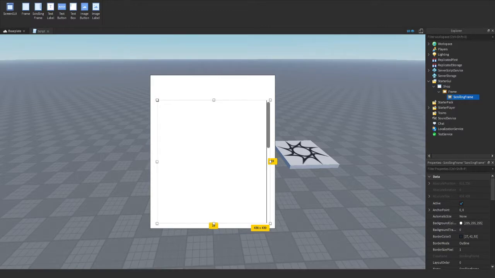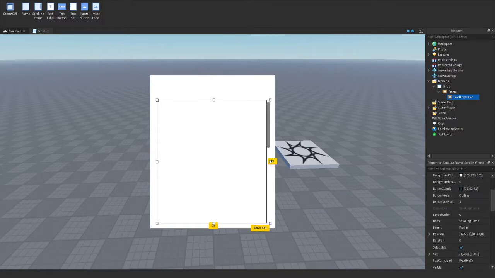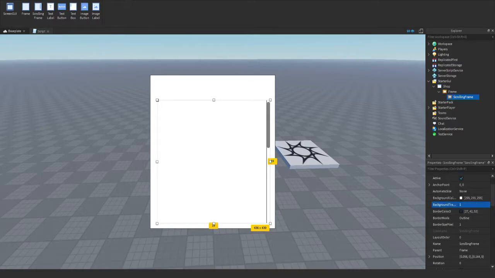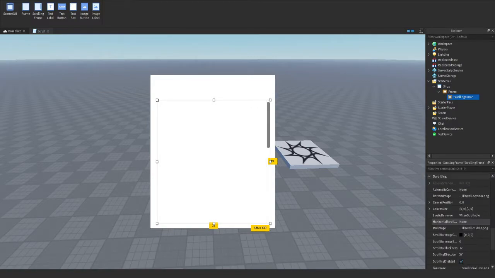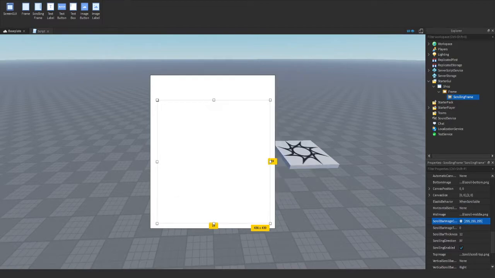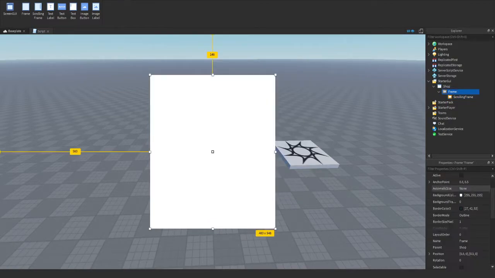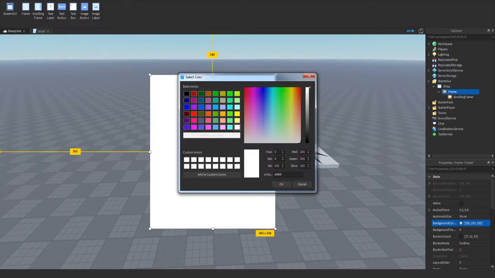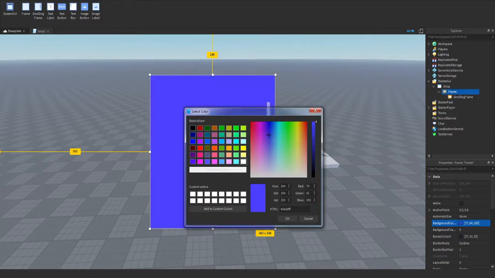And then if we just make the background transparency 1, like that, and we can also change the border size pixel to 0. And then I'm going to be making the scrolling bar image white like this. And then I'm also going to change the background color 3, I think that's what it's called. I'm going to change it to blue.